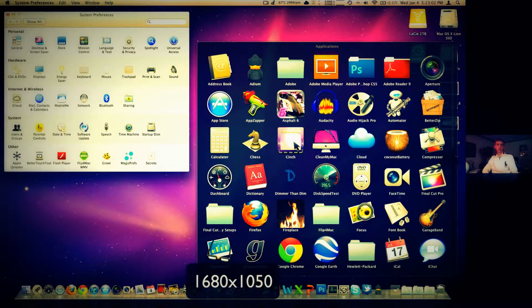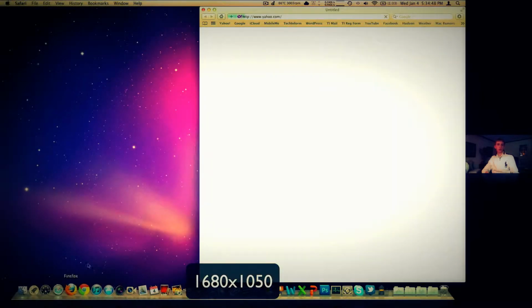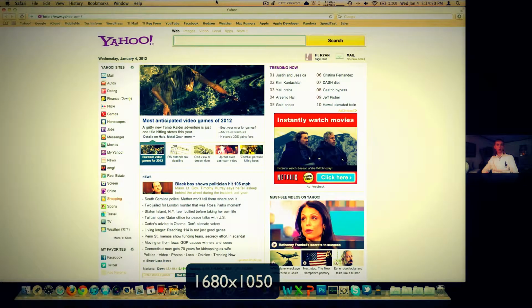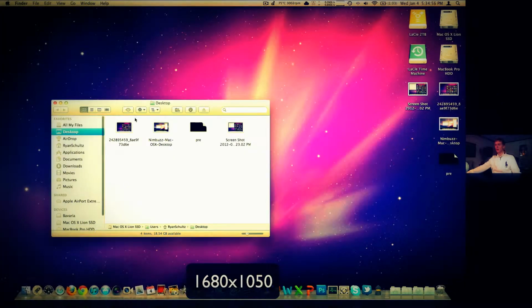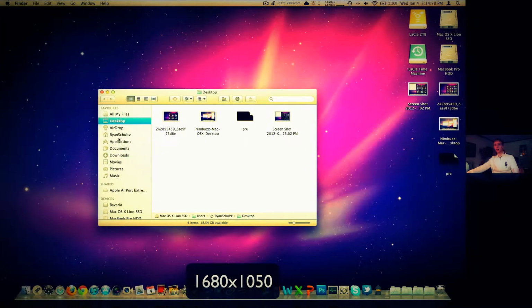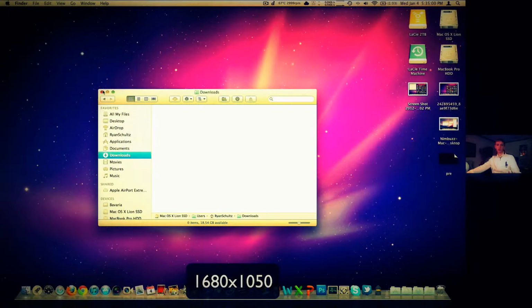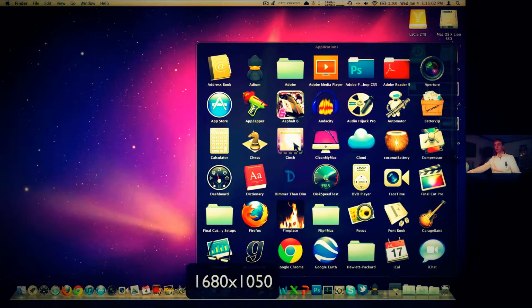It's not a 16 by 9 resolution, neither is the 13, 15, or 17-inch MacBook Pro. The only 16 by 9 aspect ratio screen that Apple makes right now is the 11-inch MacBook Air, which has a screen resolution of, I think, 1366 by 768. So anyhow, the 1680 by 1050 adds about a third more, or 33% more screen real estate to your display.